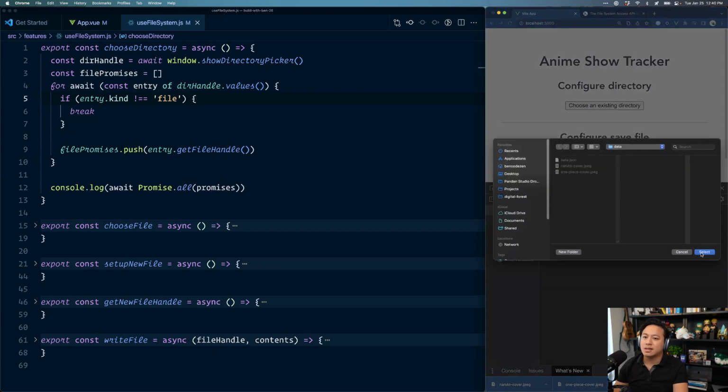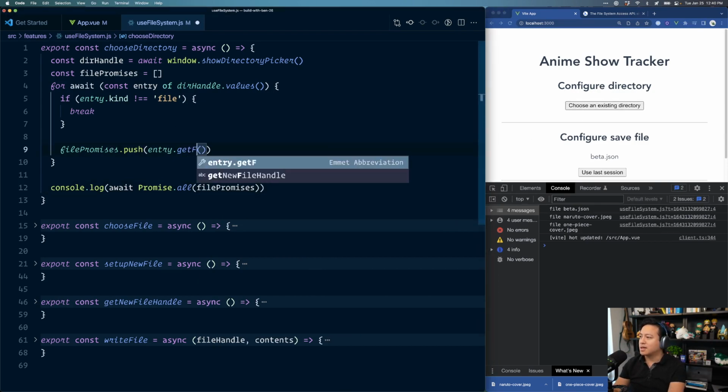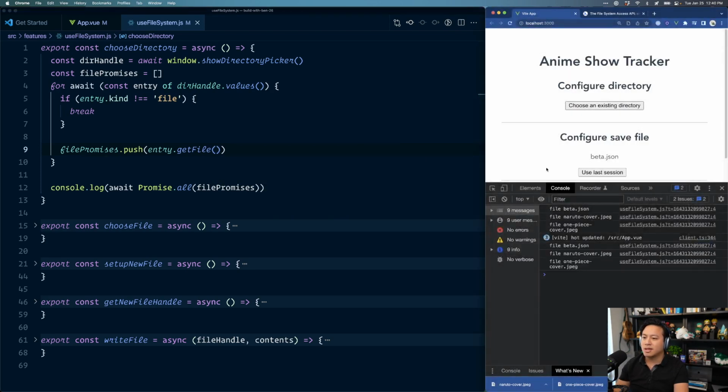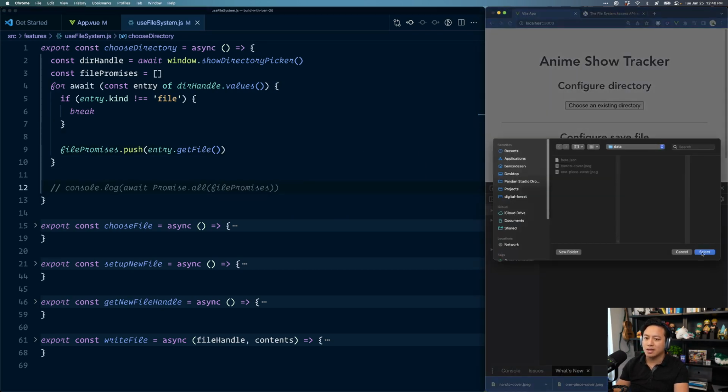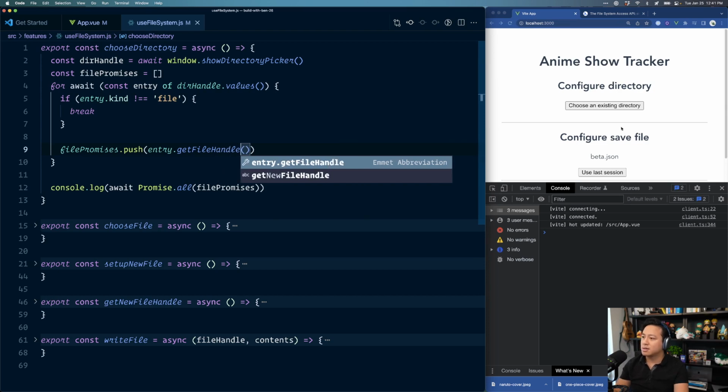Reset, get, select. Skeptical. Super skeptical. Oh, wait. File promises. That's what I want. Oh gosh, I think I was doing the wrong thing the whole time. Let me just go back, get file, choose existing directory, select. Okay, that did what I thought it was going to do. Let me just make sure this log is not something else that's happening. Okay, great. Now we can do get file handle.